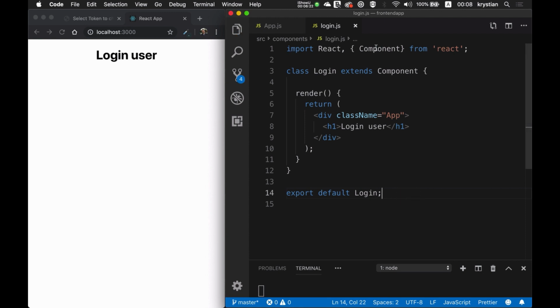I import React and Component, I create class Login extends Component, and then I need to have render, and then I need to return something. This is a login user here. I will keep it very simple.